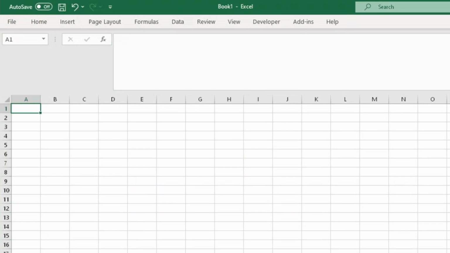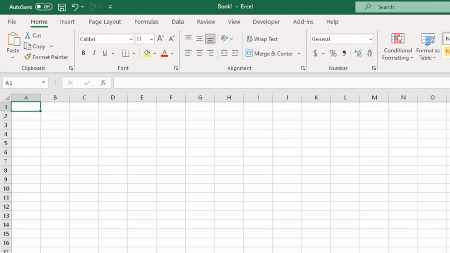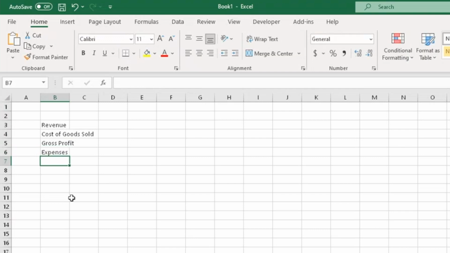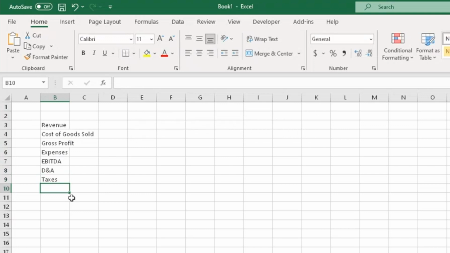Let's build ourselves a very simple income statement to start. So a basic income statement, or P&L, for profit and loss, has high-level buckets like revenue and cost of goods sold, which equals gross profit. Then there are additional expenses, let's call them SG&A as an example. Once we deduct that, we get something called EBITDA. Then we take in depreciation and amortization, and then taxes, and that's how we get net income.